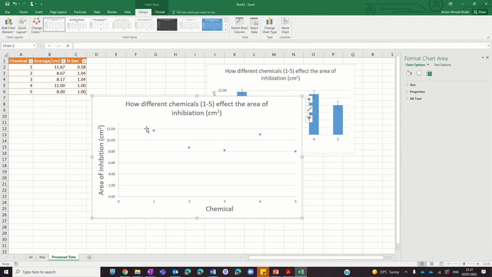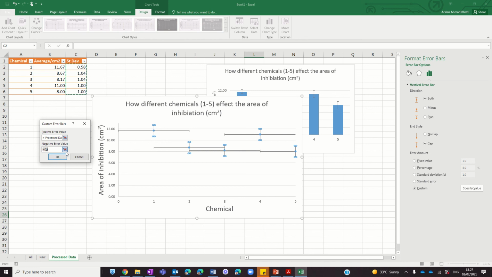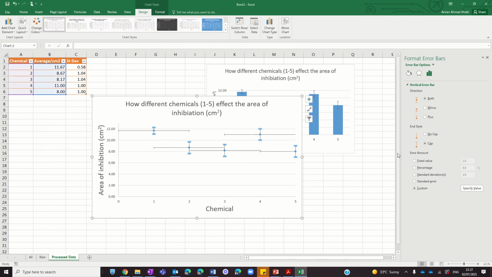So here we can again add in our standard deviation. So let's add chart element, error bars, more error bars, custom, specify the value. It's gone horizontal, but I don't know why. I have to change that. This happened with someone else I was teaching, and they figured it out. How did they do it? Oh, I know why.